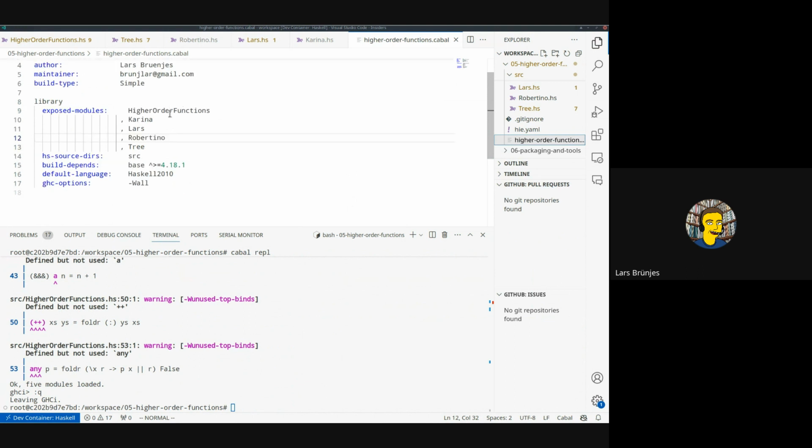There are also various other things you can do, but the most important is probably this exposed-modules field. It lists all the modules in my package that I want to be compiled, that I want to be part of this package. And then if somebody else depends on this package, they will be able to import them.